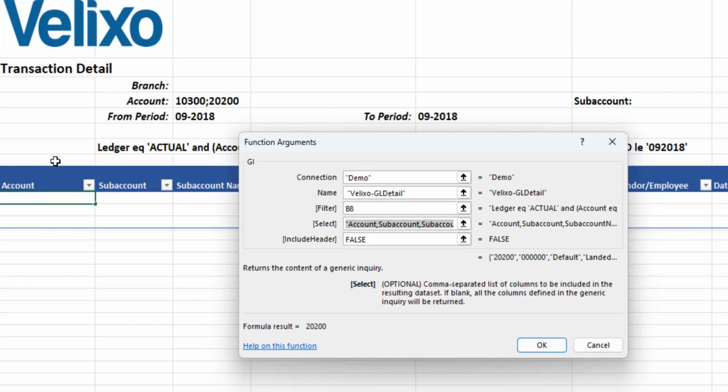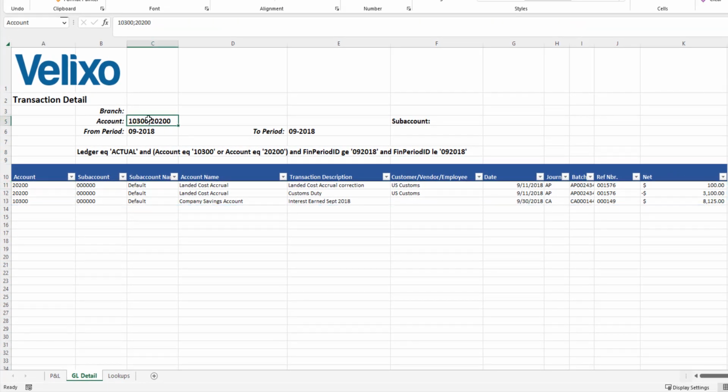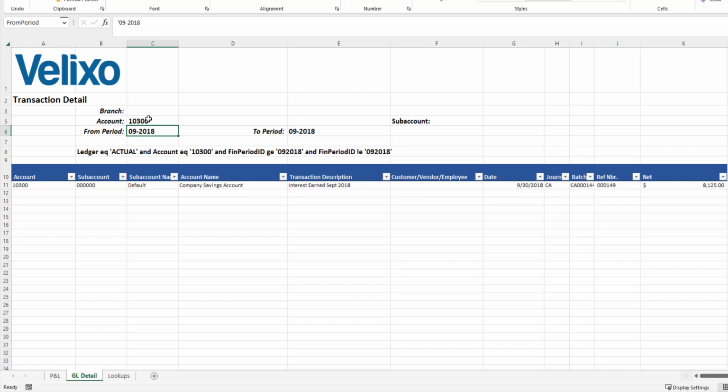Next, we'll list out all the fields we want to show, and the order in which we want to show them. This list, separated by commas, matches the more user-friendly header we just included in our report. Finally, since we have put our own header in our report, we do not want to include the header information that comes from the inquiry, so we'll set the last parameter to false. Now we can click OK, and the data for the transactions we have asked for is displayed. If we make changes to our worksheet, the filter updates and new data is retrieved from the generic inquiry.